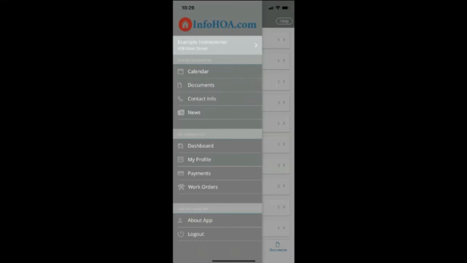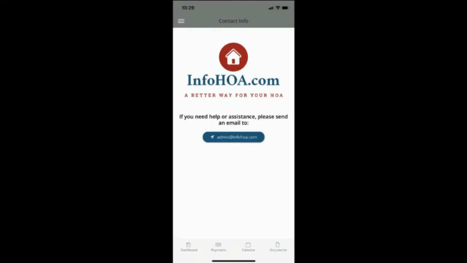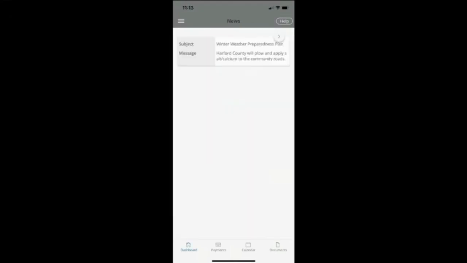We then have access to our calendar, documents, contact info. So if we want to look at what contact info we have, we're going to click on that. And it's going to remind us of our email address in which we can contact to get any questions or to find out more information. Then we want to look at the news. So I'm going to go ahead and click on news.